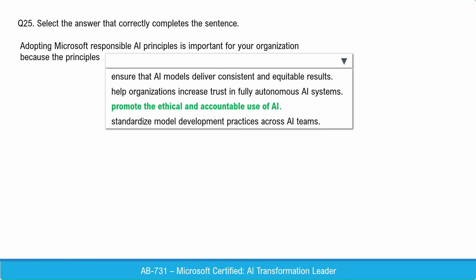Looking at other options, the first one, ensuring consistent and equitable results, is part of fairness, but it is only one aspect of responsible AI. Second one, increasing trust in fully autonomous systems, is not accurate because responsible AI emphasizes human oversight. And standardizing development practices are more about engineering processes, not ethical principles. So the correct answer is to promote the ethical and accountable use of AI.